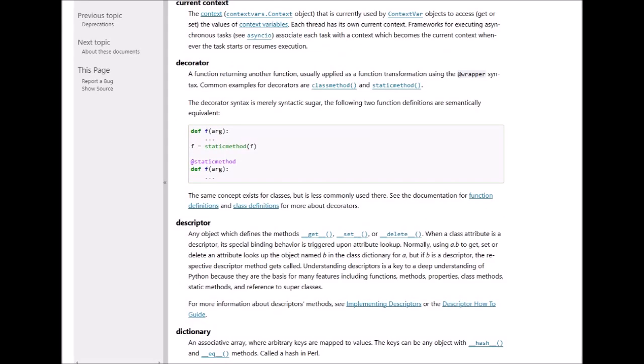Current context. The contextvars.Context object that is currently used by ContextVar objects to access, get or set, the values of context variables. Each thread has its own current context. Frameworks for executing asynchronous tasks, see asyncio, associate each task with a context which becomes the current context whenever the task starts or resumes execution.